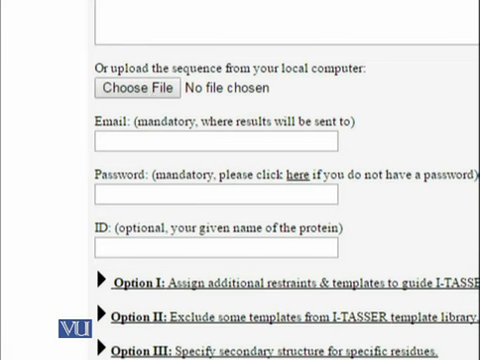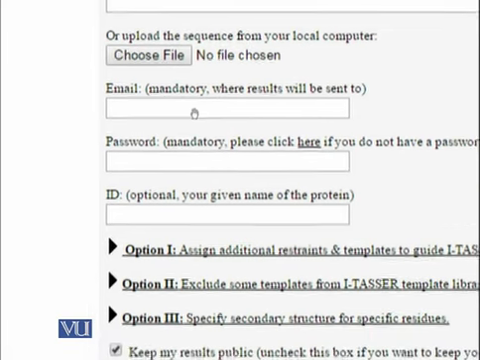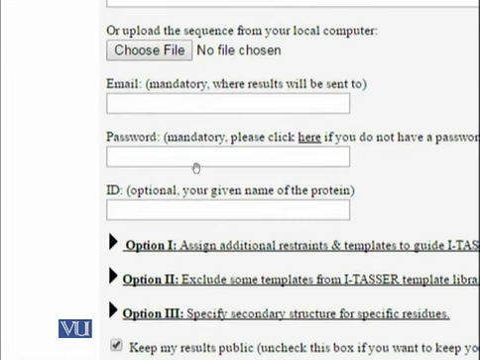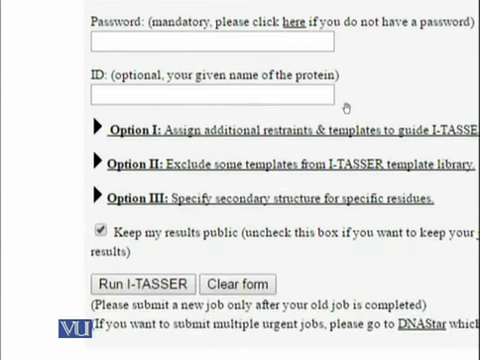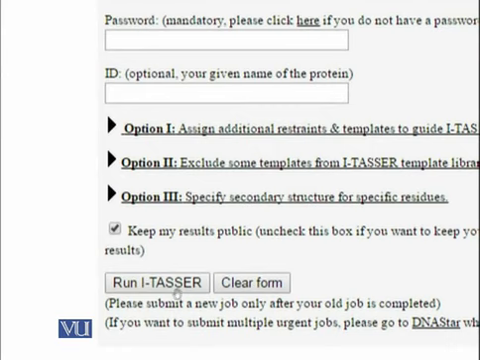Importantly, afterwards you have to input your email address and password alongside, because the ITester server is being used by many people and the structure prediction takes a lot of time. So they will take your sequence, your email and password, and get back to you once the server is finished computing your structure. It will not give you your structure immediately. Please remember that. It will send you an email and you can open the link in the email to find your structure. To run the software, you simply click on the Run ITester button. So it is a very simple tool.